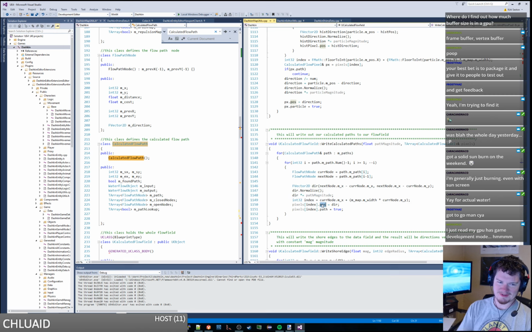Your GPU has game development mode? So it's got like extra debugging stuff that might be available if you're like running PIX.